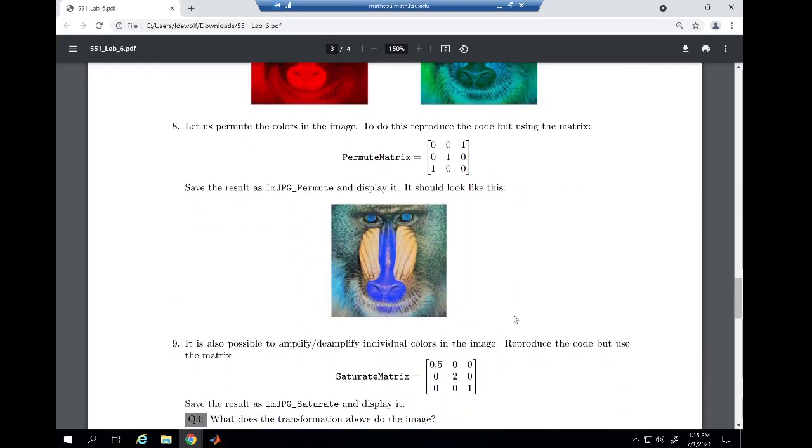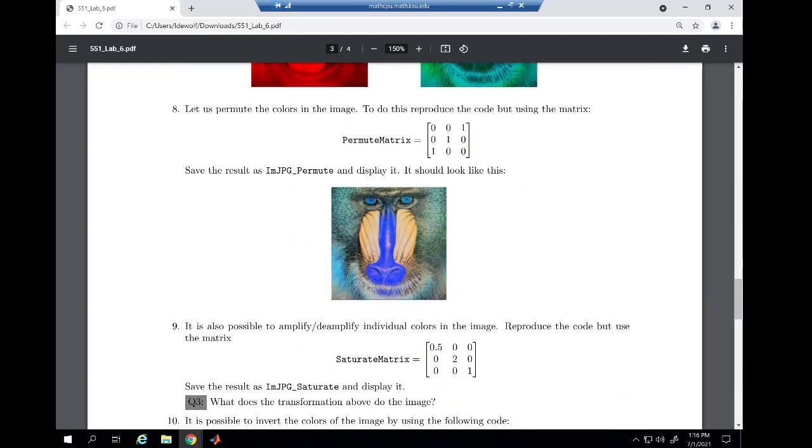Now let us permute the colors in the image. To do this, reproduce the code, but using the matrix permute matrix. Notice, it is what you would have if you took an identity matrix and swapped the first and third rows. That's also known as a permutation. So this is a permutation matrix, and what it's going to do is swap the first and third values in each of those vectors. So in each picture, it's going to take the number for red and use it for blue, and it's going to use the blue number for the red. Okay, so that's what we're going to do.